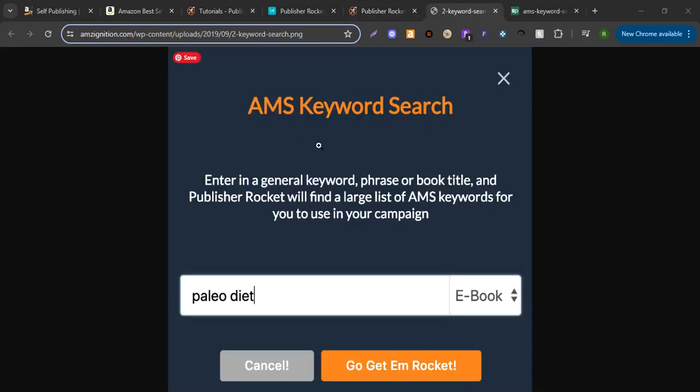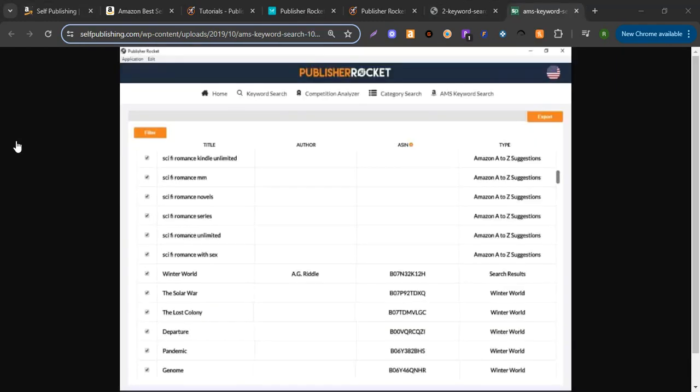Inside Publisher Rocket, use the AMS keyword tool and type in the keyword or topic of your book. You'll get a list of hundreds of buyer-focused keywords, complete with search volume, competition score, and relevancy. You can export this entire list and upload it directly to your Amazon Ads dashboard. No guessing, no wasted spend. The result? Better click-throughs, better targeting, and way better ROI.